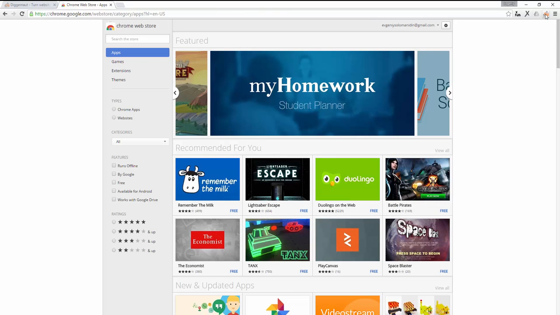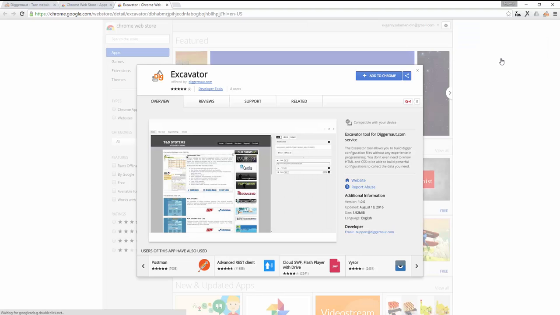You will now see the new extension icon located at the top right hand corner of your browser. Go ahead and click on it. Since the Excavator app still isn't installed, you will be asked to install it. Press the Install button and then the Add to Chrome link followed by Add App.